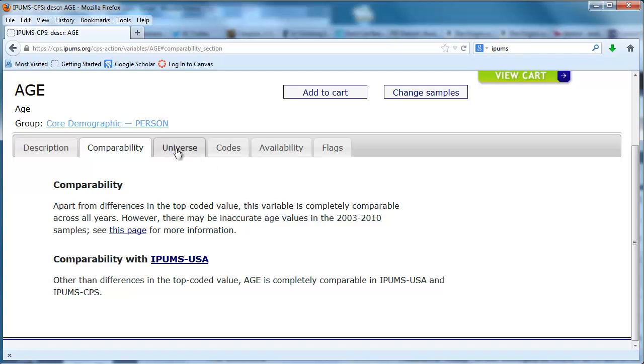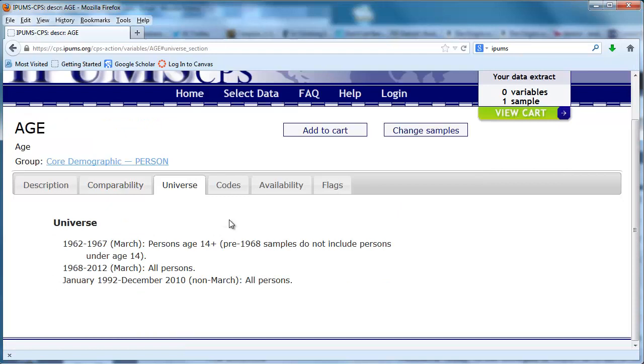Let's skip over that for now and go to universe. Universe is an important concept. For a particular question in the survey, universe means that group of people who are asked the question. For example, in a question about how many children a person has given birth to, the universe likely would only include females above the age of 12. Thus, universe answers the question, for whom do we have information on this particular variable? In this case, however, age is asked of everybody.